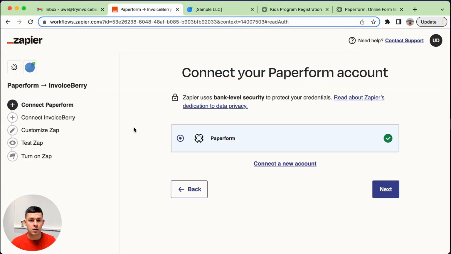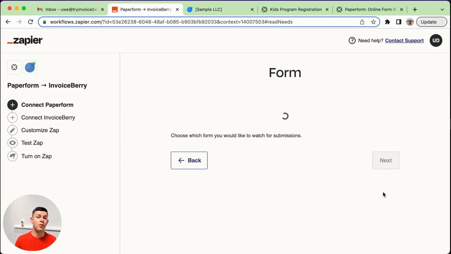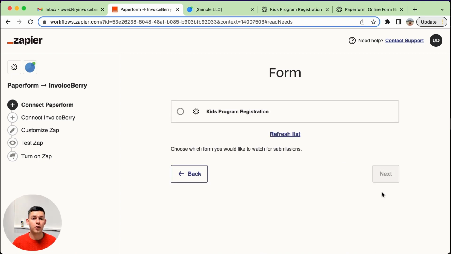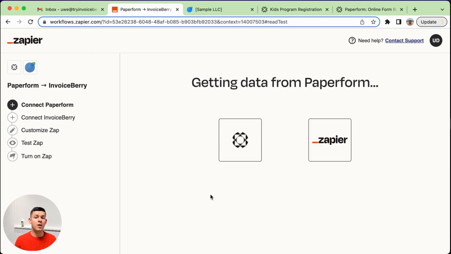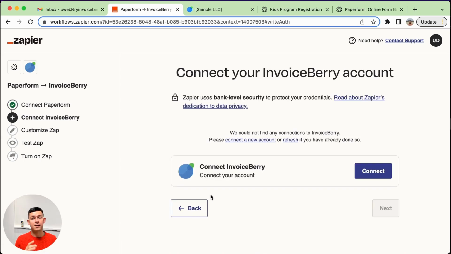I already confirmed and authorized Zapier to use my Paperform account, so it's pretty straightforward. I click on next. Now you have to select what form you want to use for this automation. It's my kids program registration form. I click on next, and now Paperform is sending the first submission data to Zapier. If you haven't submitted your own form yet, you just have to go to your form, view it, put in some test data, submit it, and then run that again.